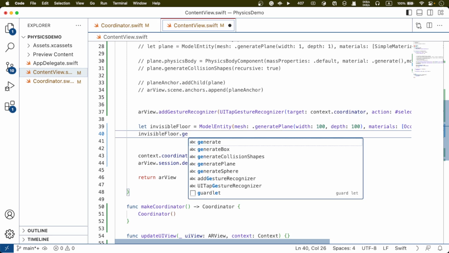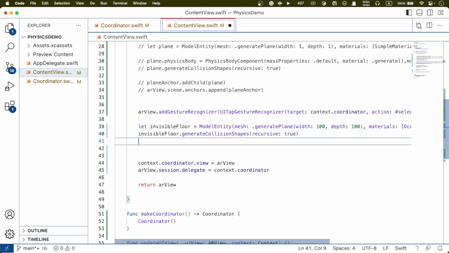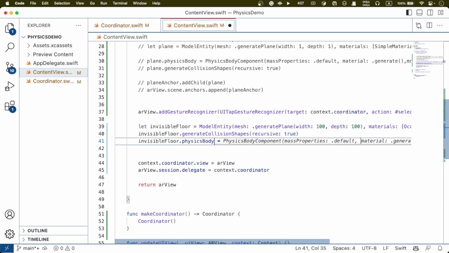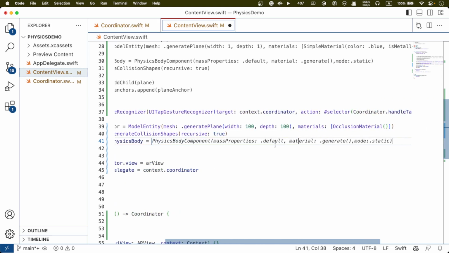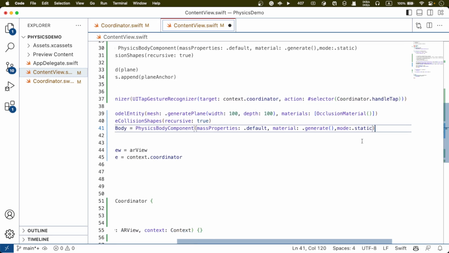So generate collision shape and wrap it. Recursive true. This is pretty standard stuff. And of course, I'm going to give this invisible floor a physics body, and that will be our physics body component. Yes, that's pretty smart. Copilot just gets me everything. Mass default, yeah, good. Material default, generate mode, yeah. Do make it static, so it just stays here without actually moving.